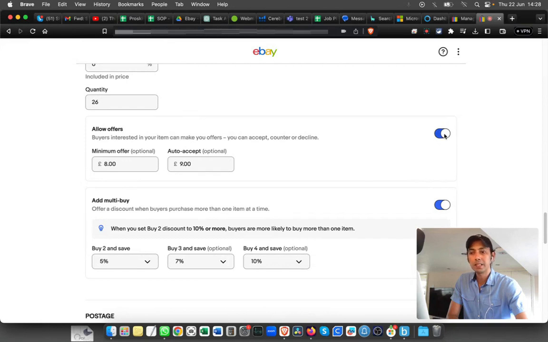Most of the time it will be disabled, so you have to enable it to start with, and then you can put a minimum or auto accept offer. This is completely optional, so they can't just give you a crazy low offer. You can put the max that they can go, and that means you have to review it. And for auto accept, if you put that amount and somebody puts in an offer for that amount, then the system will automatically accept it. You don't have to do anything.